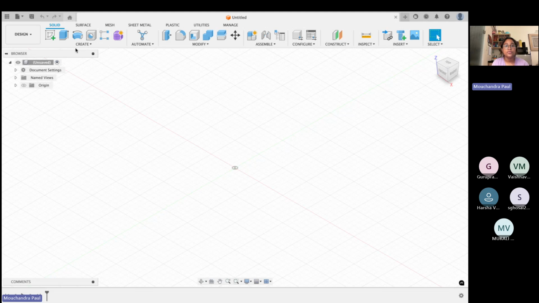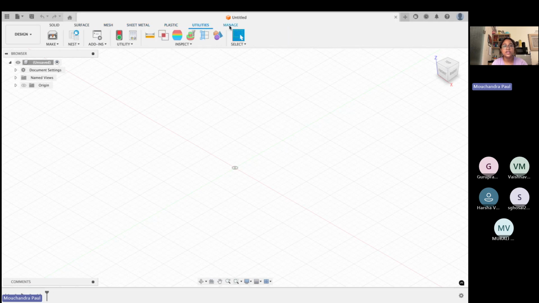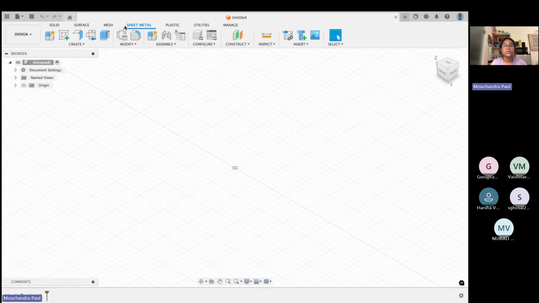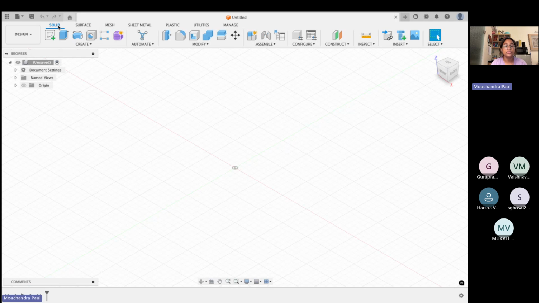Okay. Now we will start. So there are some tabs here like solid, surface, mesh. If you click each of these, they will have different features. Okay. You don't need all of them right now. As and when you do more advanced modeling, you will get to know them. So let's start. For basic stuff, to begin with, you have to select the solid one.